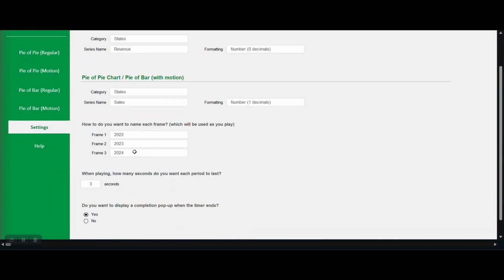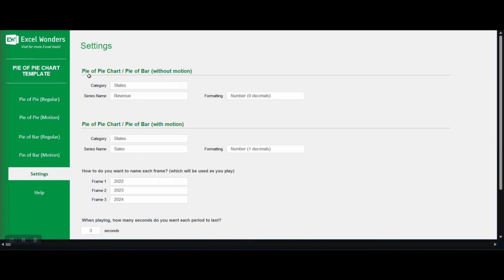In settings, you will see the settings split between Pi of Pi chart or Pi of Bar without motion and with motion. The differentiator is always this without motion or with motion. And without motion, you can change the label for the category in the series, and you can change the formatting as well. You can change between number, percentage with 0 decimals or 1 decimal.